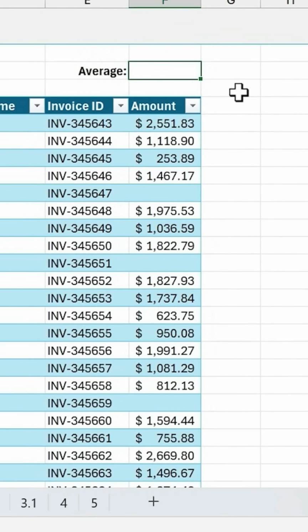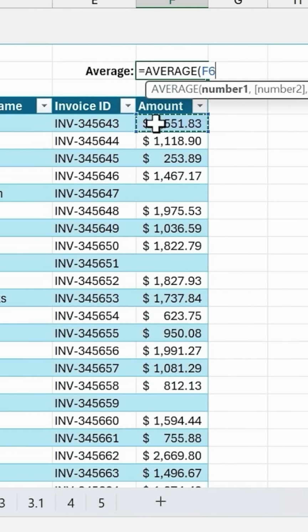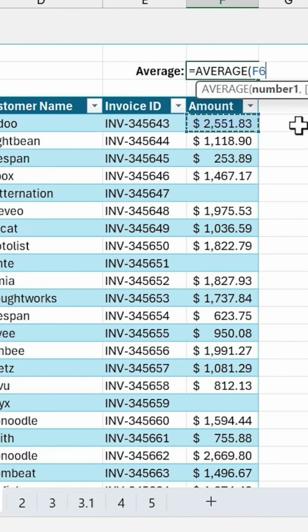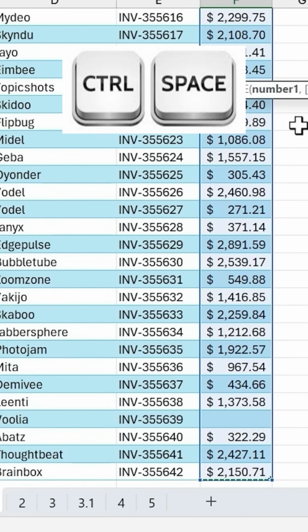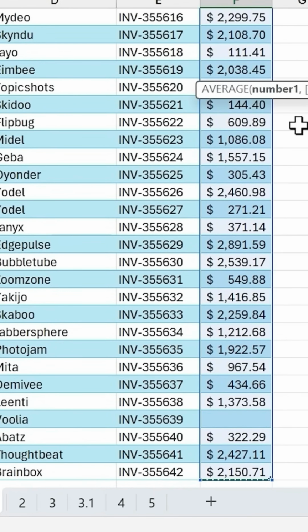And then if your data is in an Excel table, like this data is here, we can use a keyboard shortcut. I'm just going to select the first cell, and the keyboard shortcut is Control Space. And that's going to select the entire column.